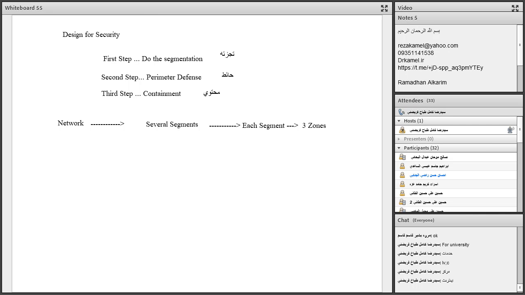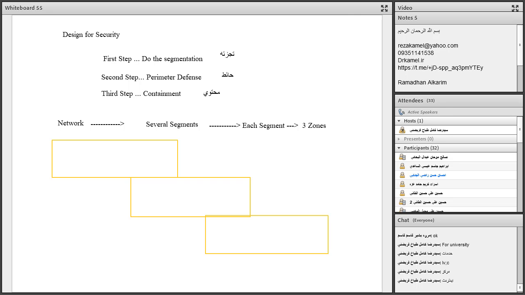So for each of them, we should have 3 zones. So this is, for example, khadamat. It can be for merkaz. And it can be, for example, the third layer, or we can also add tulab. Tulab and internet, we can make 3 layers. For each of them, we should have 3 zones. Aval, sani, salis.